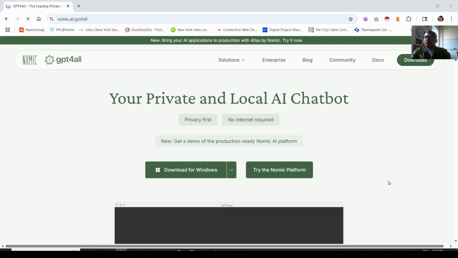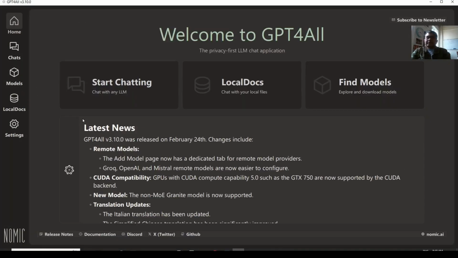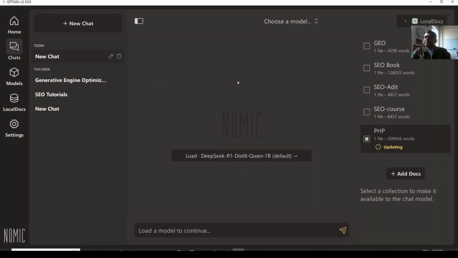You can easily download a software suitable for Windows and Mac depending on your device. So download the software, you can install it very easily, and once you install, the interface is like this. There are three buttons on the top. One, start chatting, second is local doc, and find a model. So chatting is just like an interface like ChatGPT, where you can ask questions, and these are the list of chats that is pretty much similar to ChatGPT's user interface.